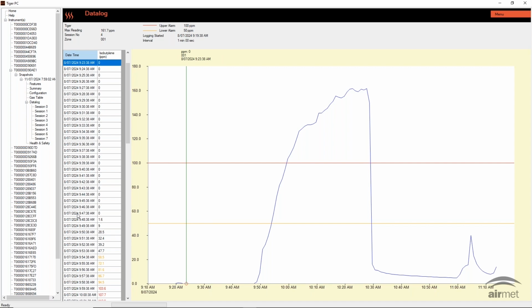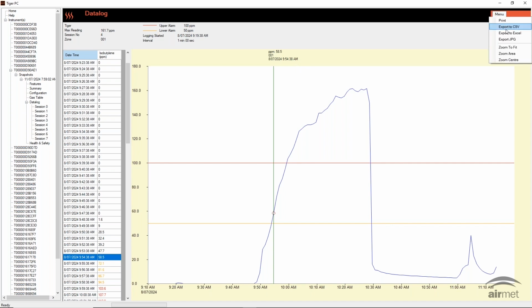You can navigate through this section to select specific timestamps of the recording, which will display the max reading and the time at which it was taken. If you wish to export this data, you can navigate to the menu section on the top right and export to an Excel or CSV file, as well as to a JPG image.